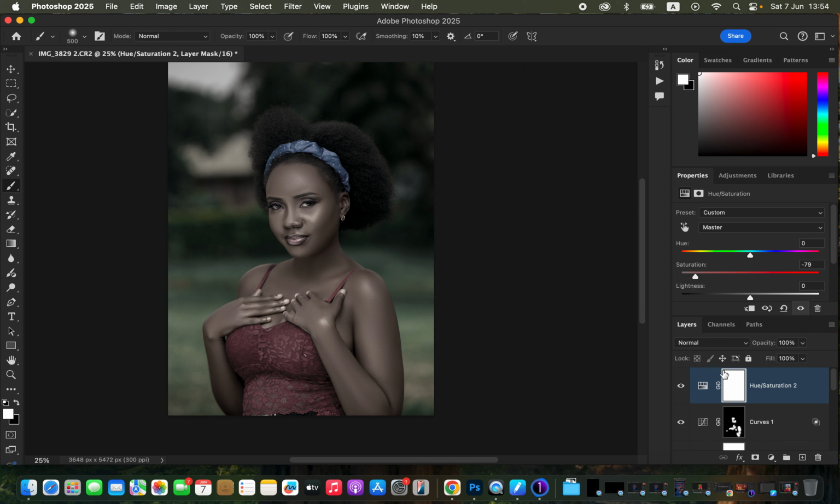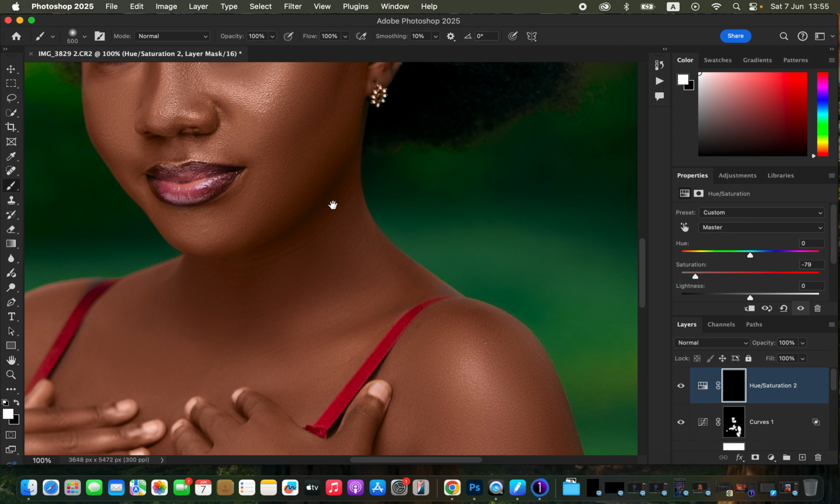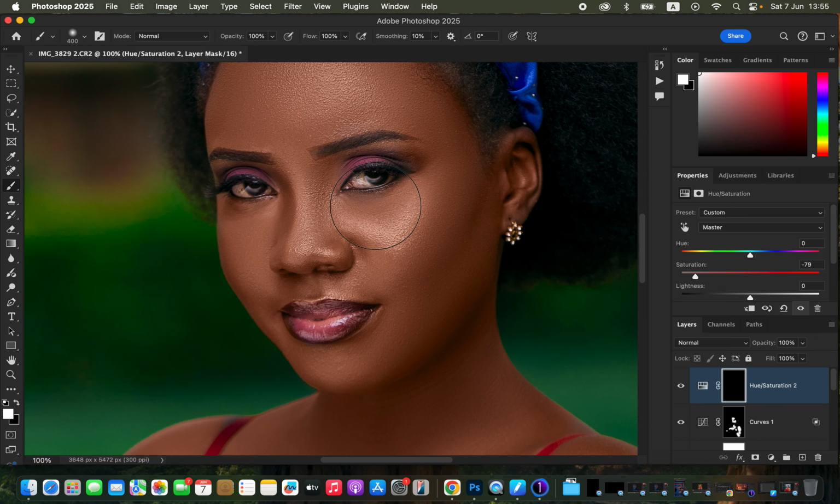With the white layer mask selected, press Ctrl I, or Command I on the keyboard, to invert or hide the effect, and get the Brush tool with white as the foreground color. You have the liberty to zoom in this time around. We just want to do whitening for the model's eyes. So reduce the size and simply paint on what is meant to be the white area of the eyes, just like that. By doing this, it desaturates the white area of the eye and removes all those random colors that were existing within the model's eyes.